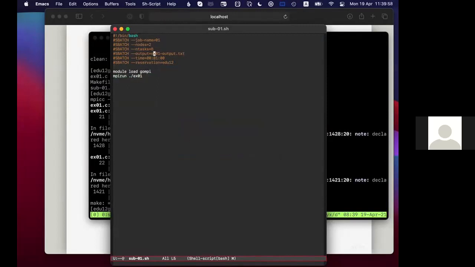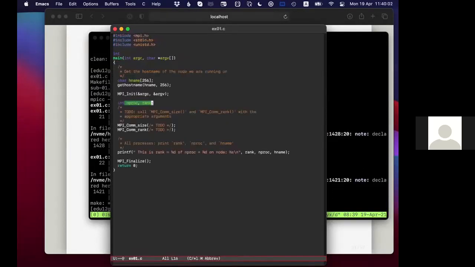Then you will see the output in x01.output, and going back to the C program, the output should be: this is rank 0 of nproc 8 on node, and it'll say what node it is. Then it should say this is rank 1 of nproc 8, and so on. You should have 8 lines, not necessarily in order, as we said.